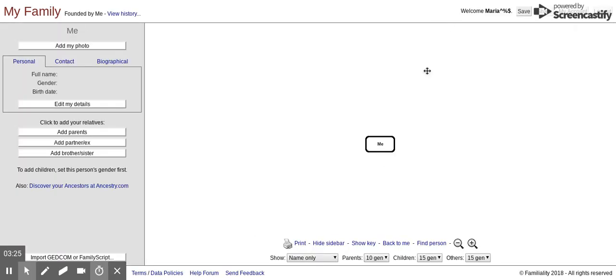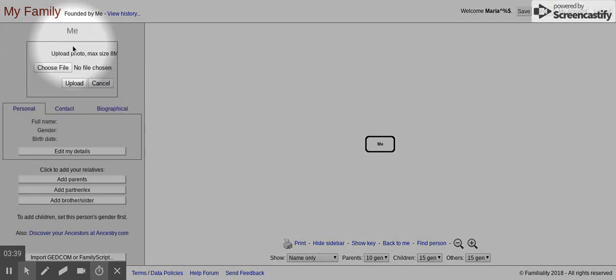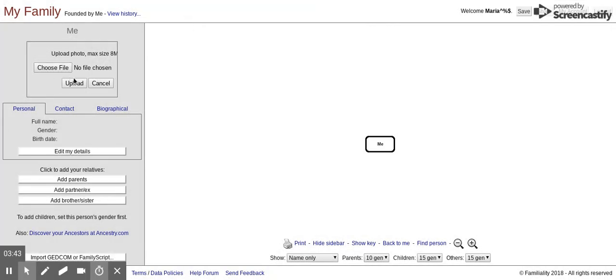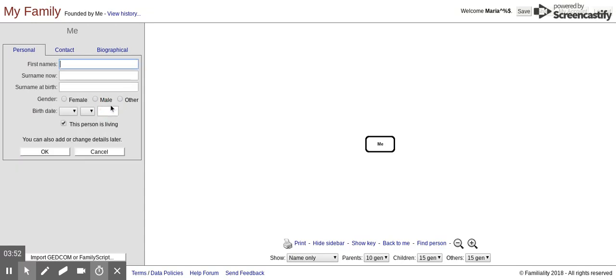So once your account is created, this is what's going to come up. So you see this little square says me. In the case of my friend Maria, this would be her. And you can add a picture of yourself over here if you wanted. If you try to add that, this little square will come up, and you can choose a file that's already on your computer. You can upload it, and then it will show right here. So we are not going to be doing that right now. Instead, let's focus on making the tree.